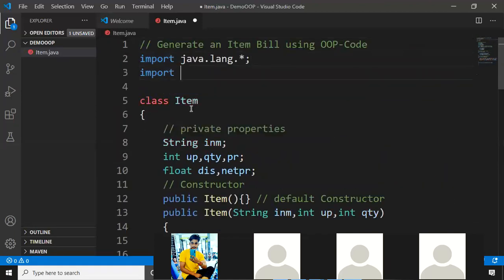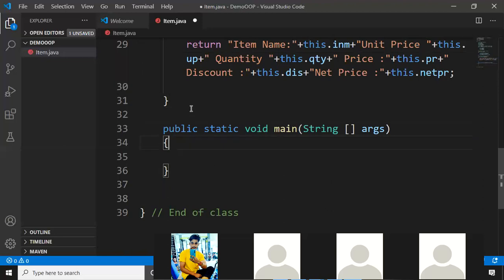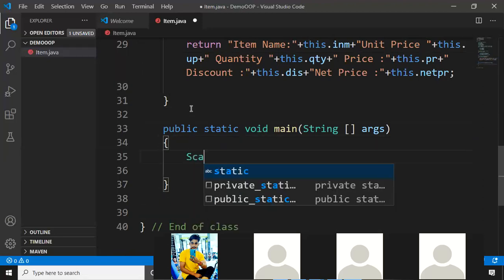import java.util. You can use whichever technique you want, whether Scanner or BufferedReader, that is your problem now. And then here you write the class. Okay, then you create the instance of Scanner.